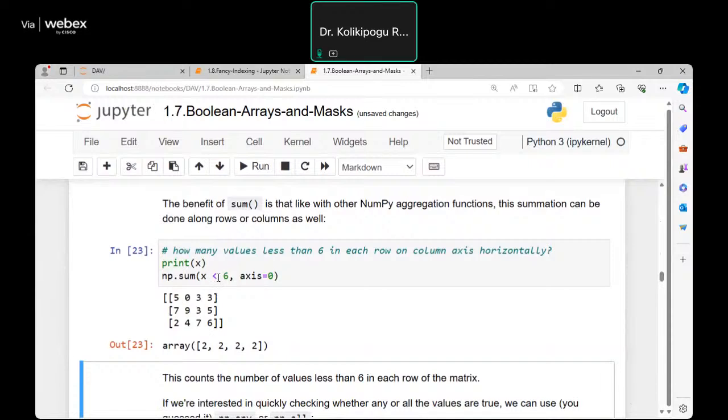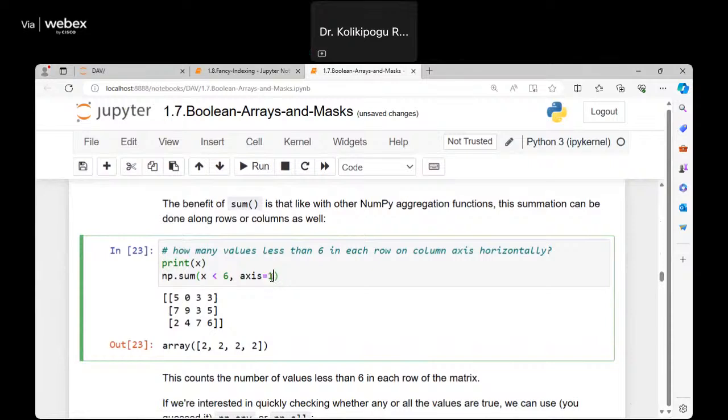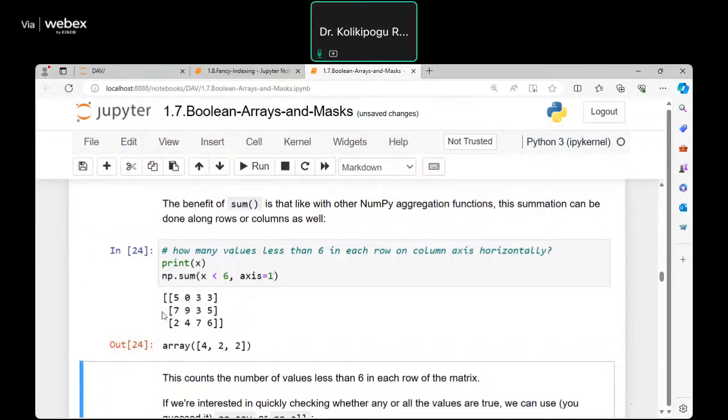For suppose it is a column axis, but you measure horizontally. Now you observe, when I say horizontally, it takes all the elements, the 4 columns of the first row. So now you can observe in the first place, all of them are less than 6. Second place, 2 of them are less than 6. In third row, 2 of them are less than 6. This is how it works.